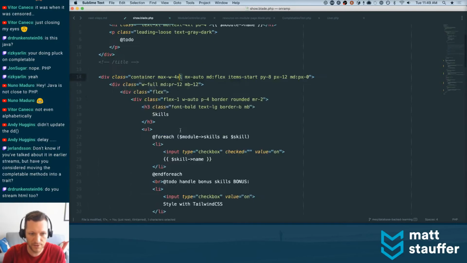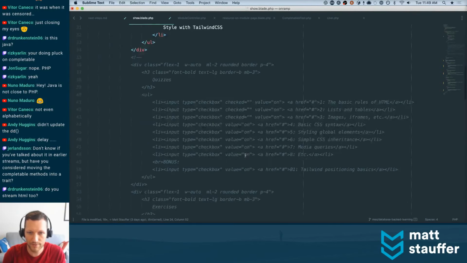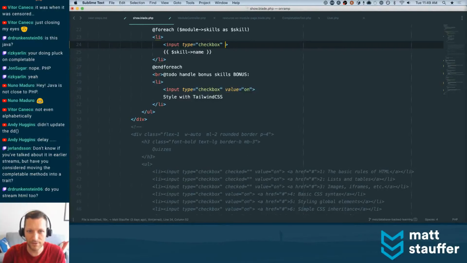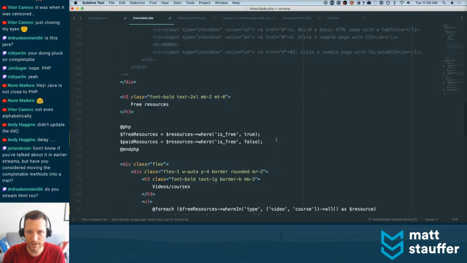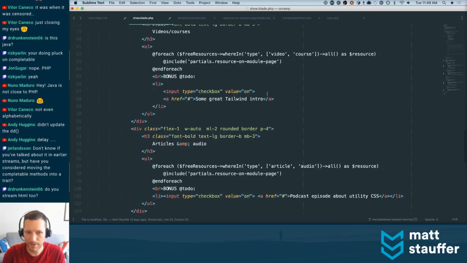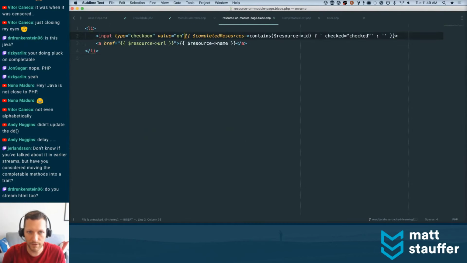So the thing I noticed was that we don't have this checkedness on the skills right now. So I don't know why I have value. Oh, I have values on because it was just that way from the template I got this from.